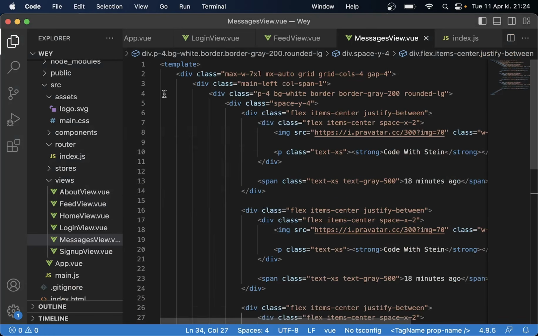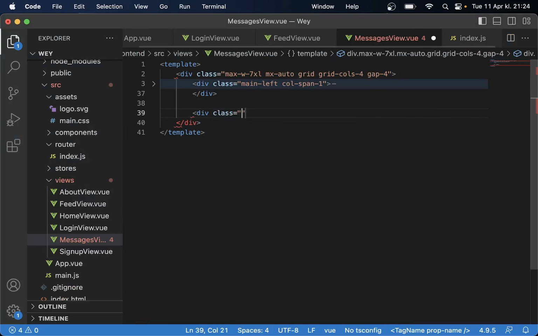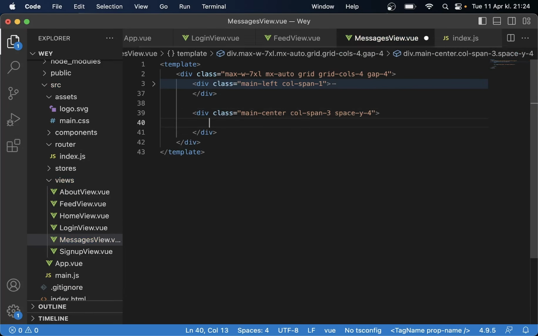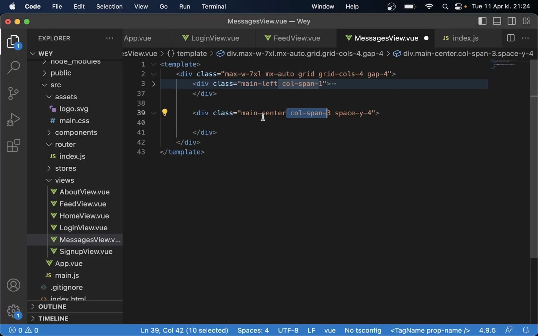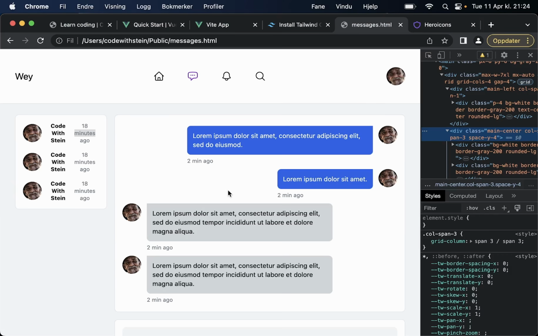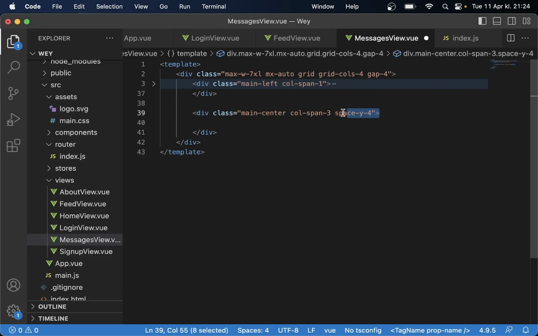I can minify this main left here, create a new div, class, paste it here. And here I want to use the main center, call span 3, so it takes up 3/4 of the screen, and space y4, so I get some space between these two white blocks.